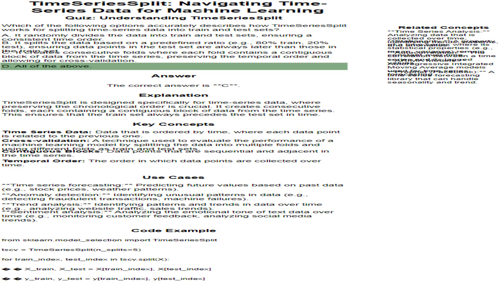False. This statement describes a random split, not time series split. Time series split is designed to preserve temporal order, not randomize it. False. While time series split ensures the test set is later than the train set, it doesn't necessarily use a predefined ratio. It focuses on creating consecutive folds for cross-validation.